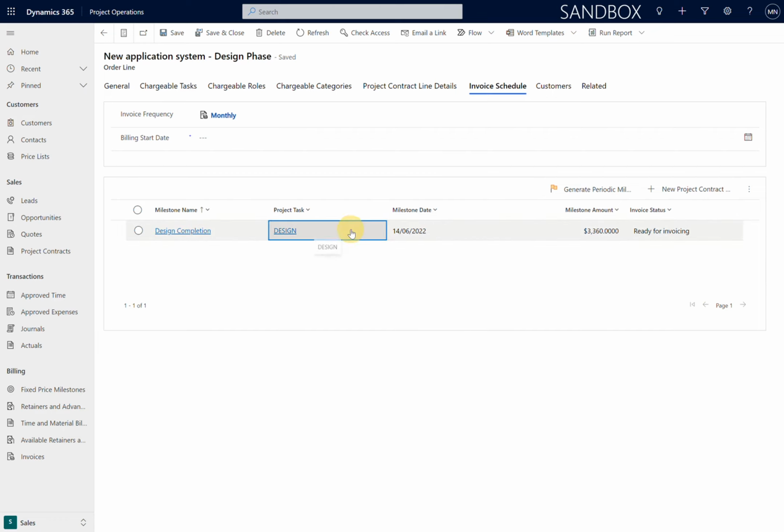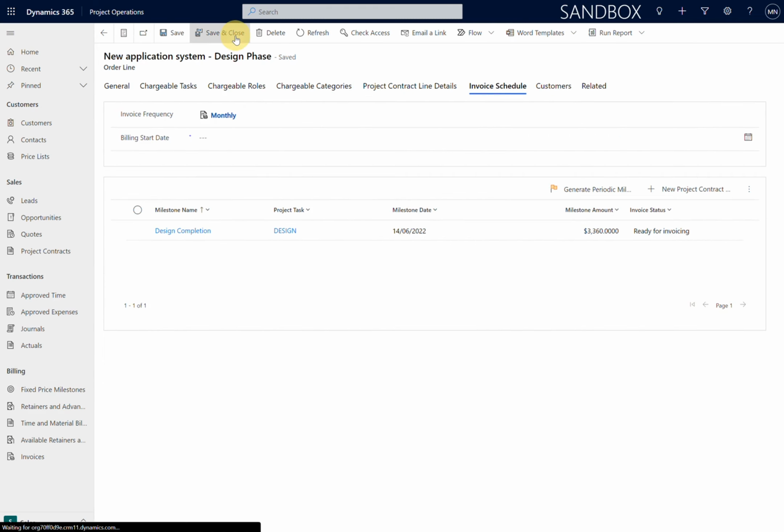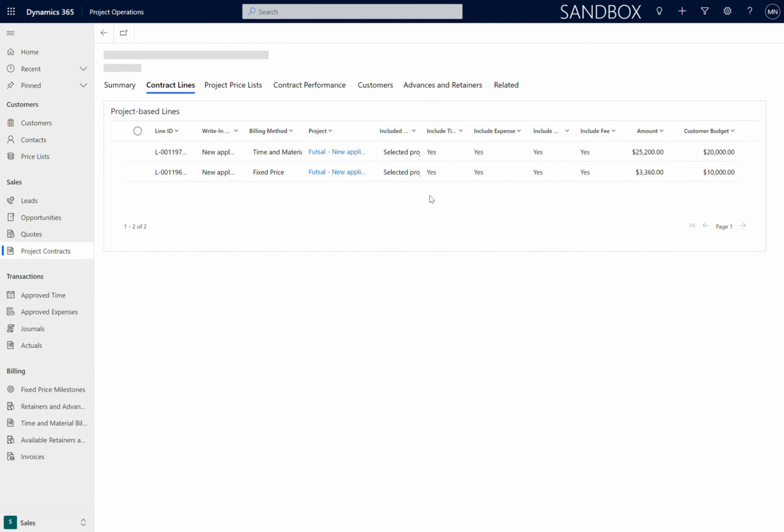We double click. You can see this is the amount. It's ready for invoicing, and that's what's going to be billed. We'll just save and close that. Go back to the top level of the contract.